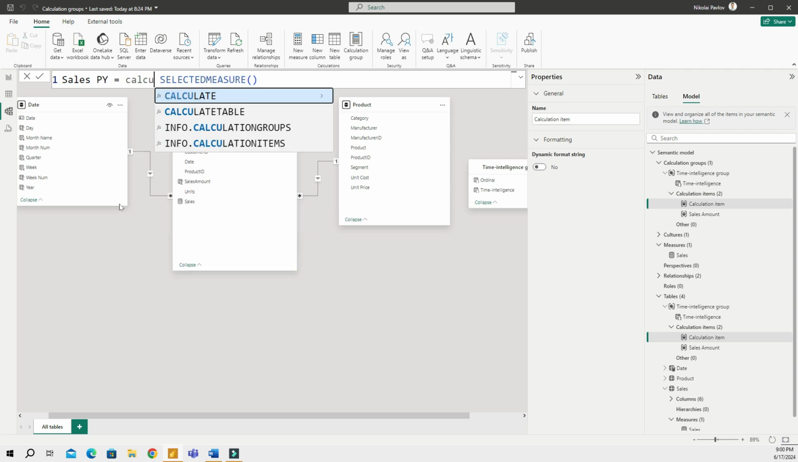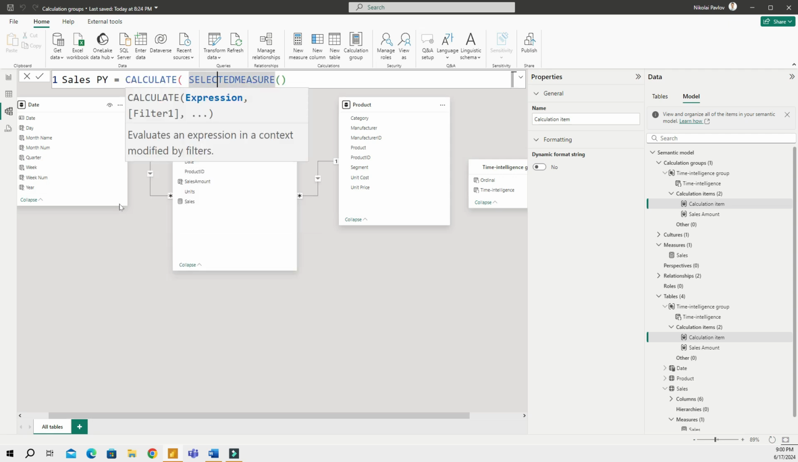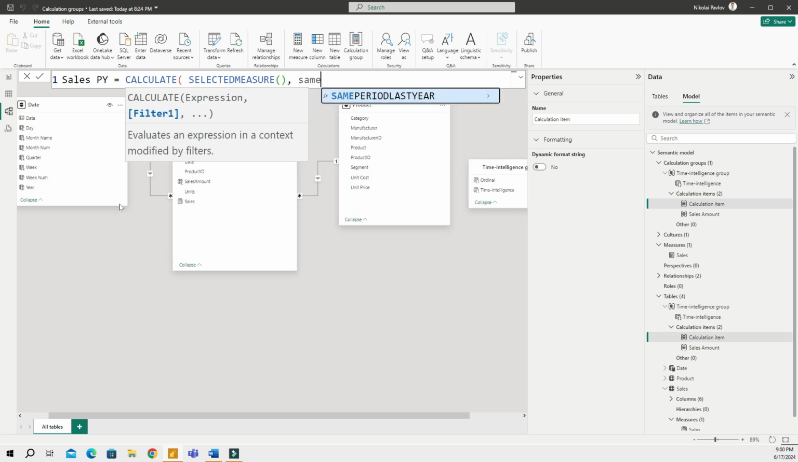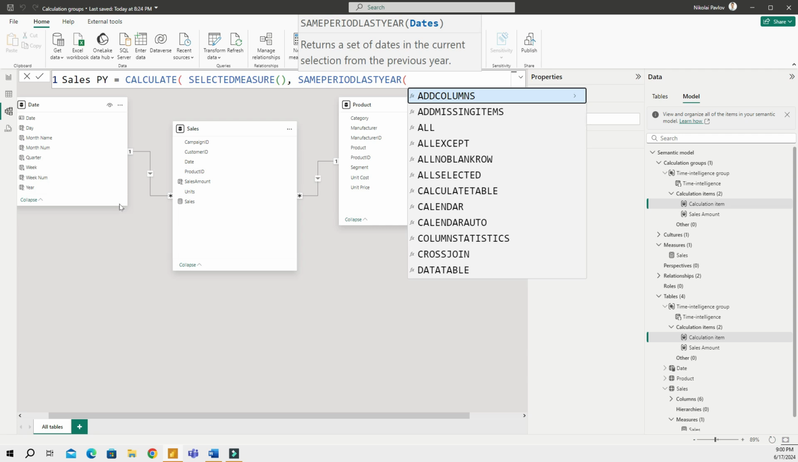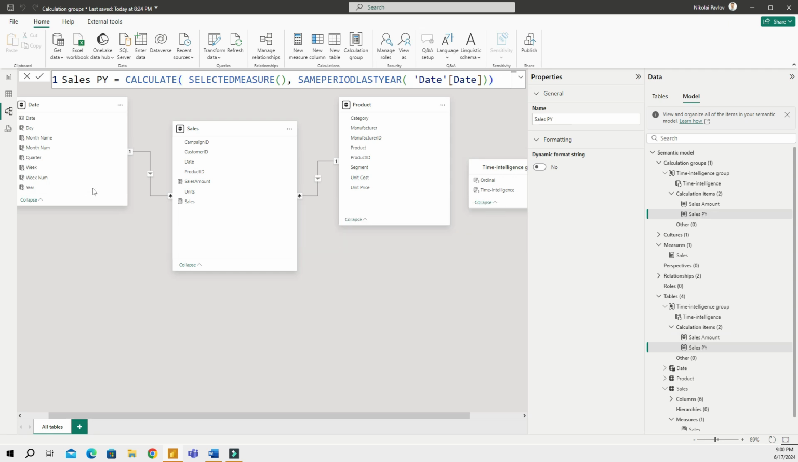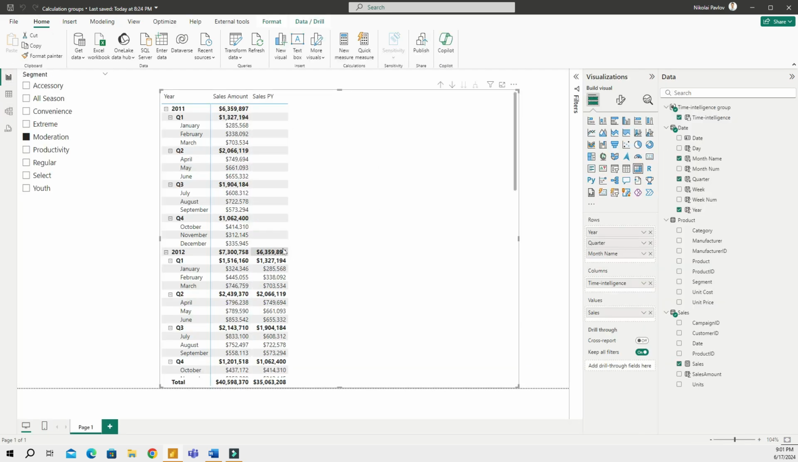So you will create calculate, and your measure is going to be inside, and then the second half of your formula is going to be same period last year. Same period last year, and it's going to be date, just like a regular measure that we created in the beginning. All right, so I have created this sales previous year, and if I go back to the report view, now I have this sales previous year added in columns. So I have sales amount and I have sales previous year.